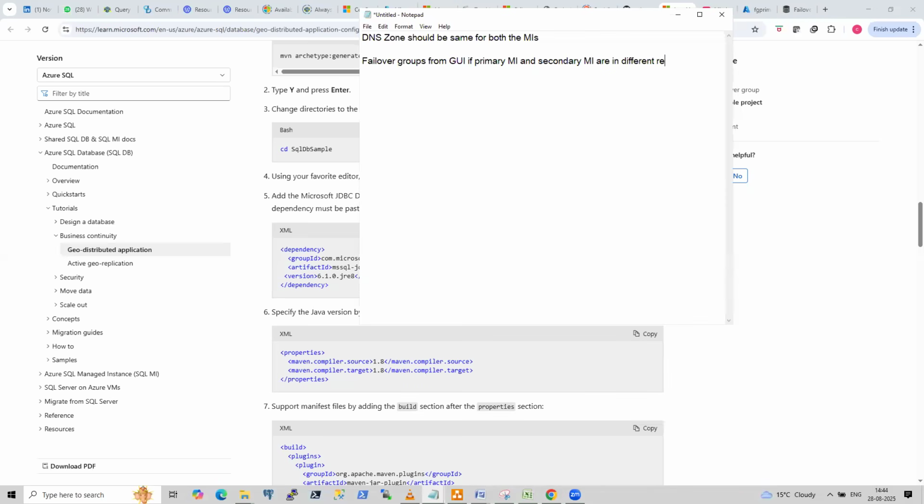are in different resource groups, then it is not possible. I'm saying this: it is not possible to do it from GUI. It means you cannot set up auto failover groups from GUI if your MIs are sitting in different resource groups. I'm saying it again, I'm not saying it is not practically possible. I'm saying it is not possible only from GUI.